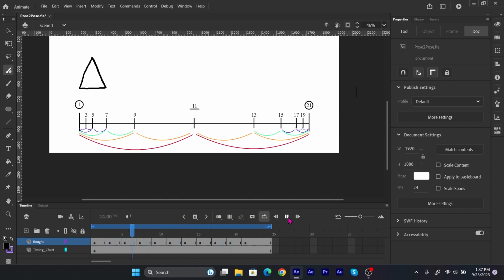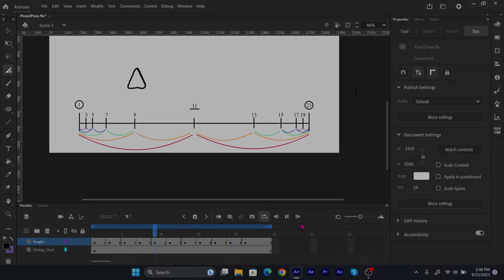So that's how we can use the in-betweening method, and specifically in-betweening with halves, to go backwards from our keyframes and fill in those in-between drawings.